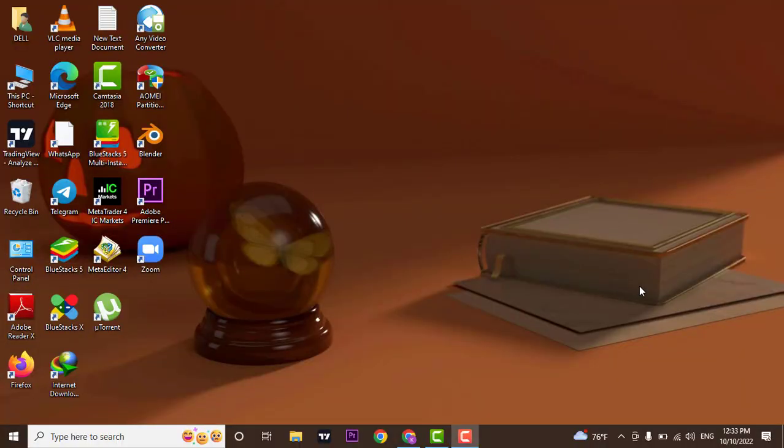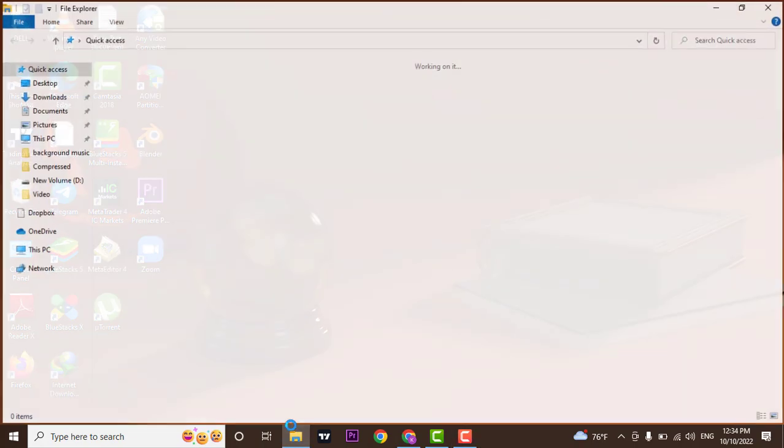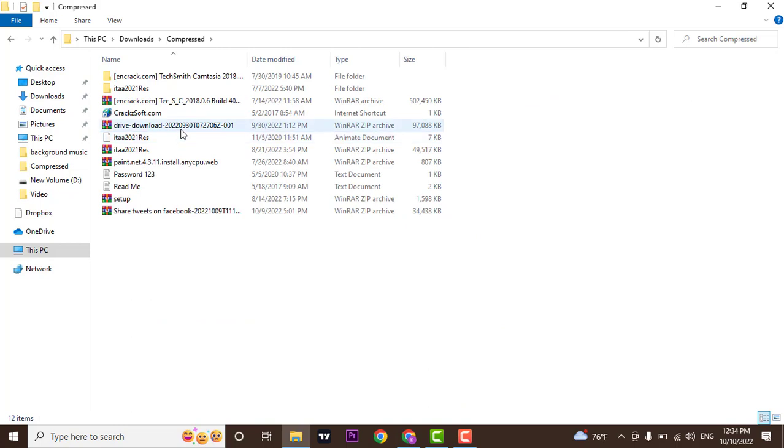In today's video, I'm going to show you the process of how to extract zip files on PC. So first things first, head over to the zip file that you want to extract. Choose a file and then right click on it.